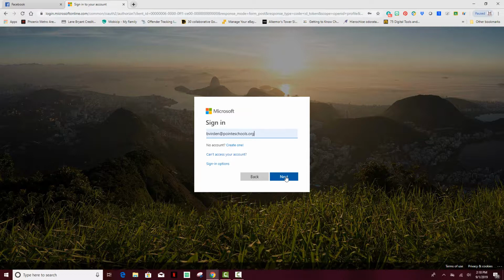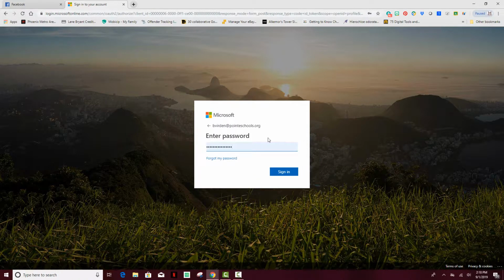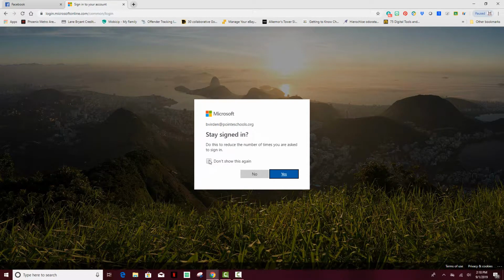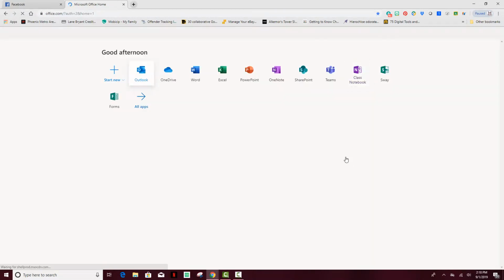It might be something like bsullivan@peoriaschools.org or something like that. They should know what their email is because they had been using it all this year and last year, I guarantee you. So after you put your email in there, you're going to click next and then sign in, enter the password. They should know their password as well. Okay. And I'm going to tell it to go ahead and stay signed in just in case I forget my password. I won't have a problem getting in.